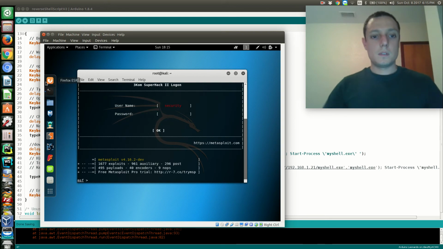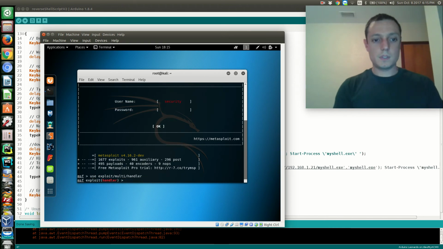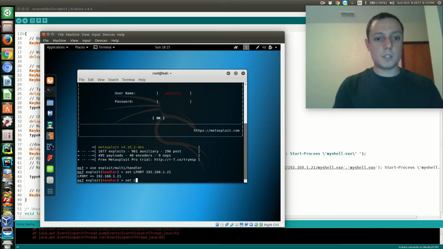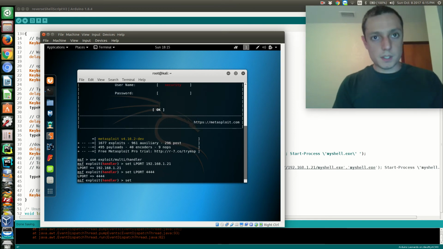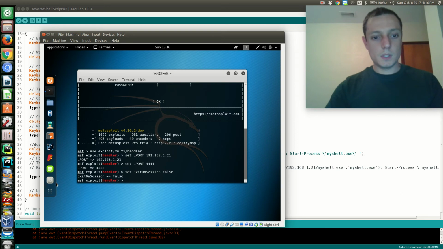And once that starts, we're going to use exploit/multi/handler, and we're going to set LHOST to the IP address of the Kali Linux machine, 192.168.1.21. We're going to set the listening port to the same 4444 that we used for the payload. We're going to set ExitOnSession to false. And then we're going to run the exploit.